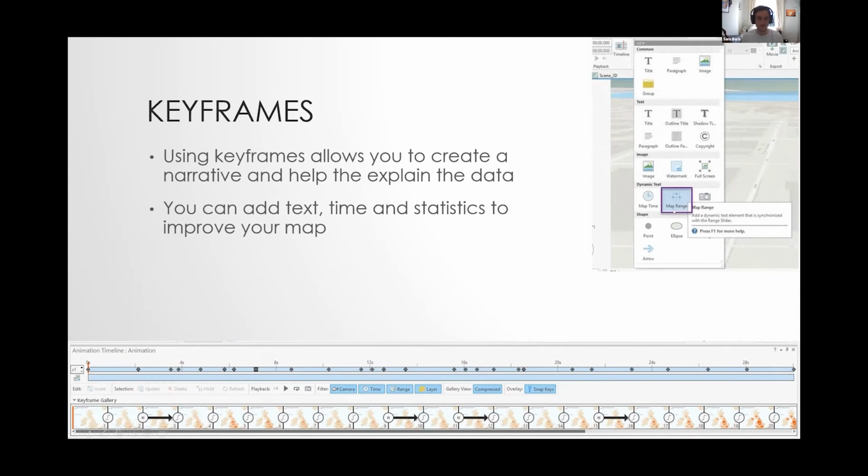For this map, map time was so important to know whether you're in November or July. That was the most important thing to understand. And then for the map range, we added dynamic statistics to guide the audience along with the map, to understand the number of cases as the map was showing that. These are the two things that we really focus on adding. As you can see, there are many different elements to our keyframes. There's 28 in total, I think.